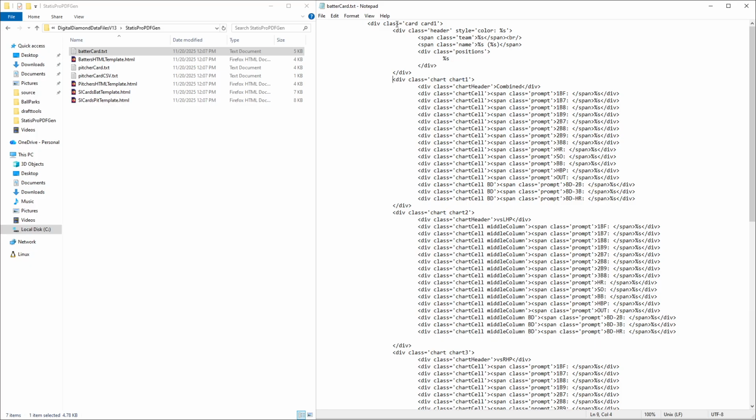And you see the first section, it sets a color, which is a variable. It sets the team, a name, which is the player name, and then it has here positions. These are the positions the player plays. And then there are 3 charts, chart 1, 2, and 3. Each of these, it turns out, is a column, and you can see the fields: infield single, left, center, right, double, triple, home run.